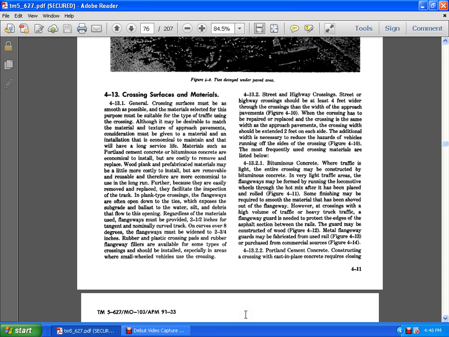and protects the edges of the asphalt section between the rails. The guard may be constructed of wood, metal flangeway guards, or fabricated used rail. Figure 4.13, purchased from commercial sources.